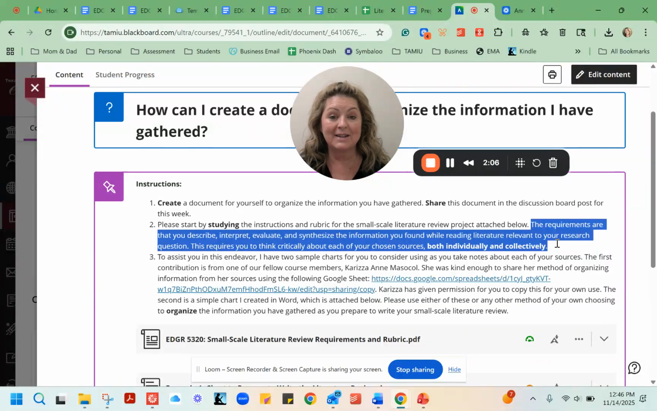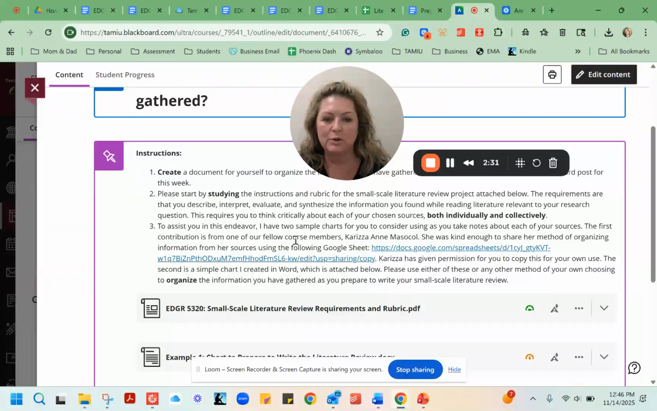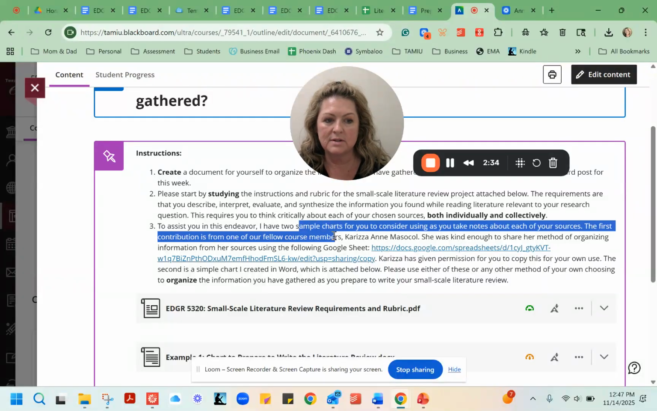But the most important thing is that you do it, because the ability to look at these 10 sources individually and collectively, and then describe, interpret, evaluate, synthesize, it's impossible to do this if you don't have the information collected in some way that makes sense to you. So to assist you in this endeavor, we have two sample charts for you to use to take notes, if you choose. You could choose one of those, or again, you can make your own. There's no requirement to do that.